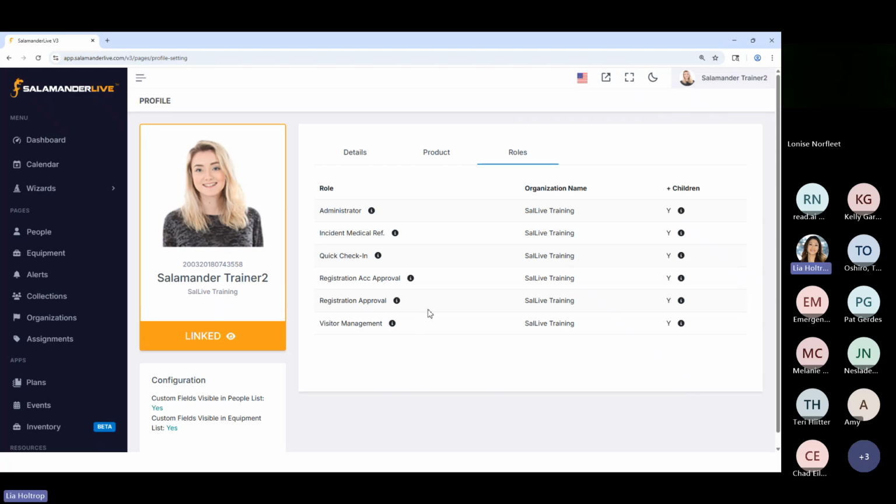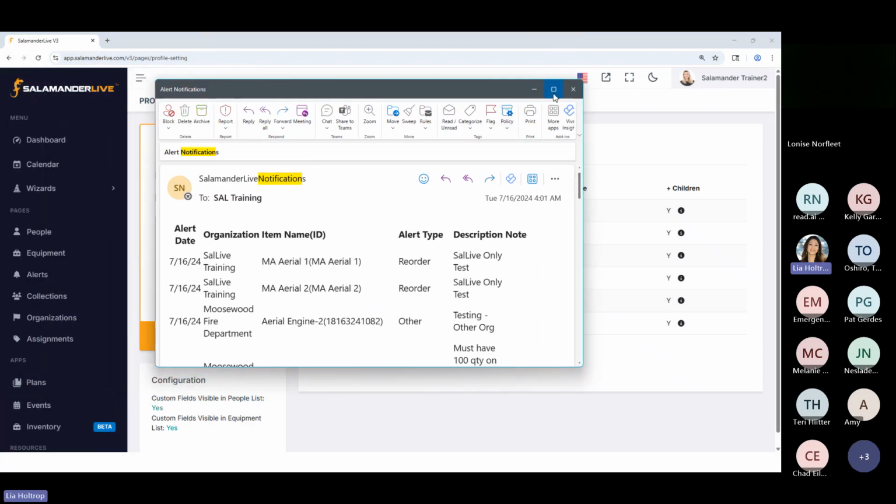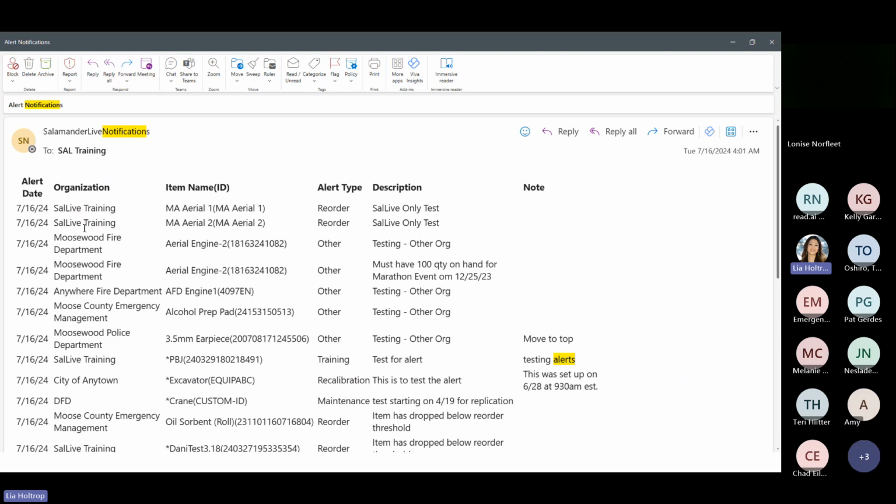Once you subscribe, you'll receive an email if you have any items that are expiring or expired. The email will come from SalamanderLive notifications. Make sure this is on your safe sender list, or you're not going to receive them. You might have to check your spam, junk, or quarantine email box. The subject line will say alert notifications, and it will have the alert date, the organization, the item name, the alert type, and any description and notes.